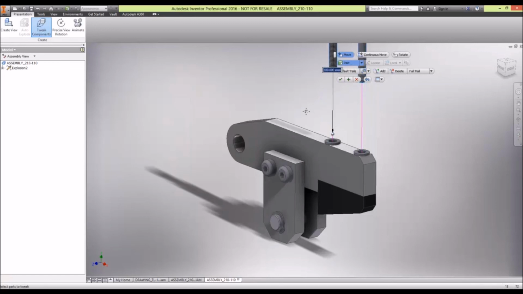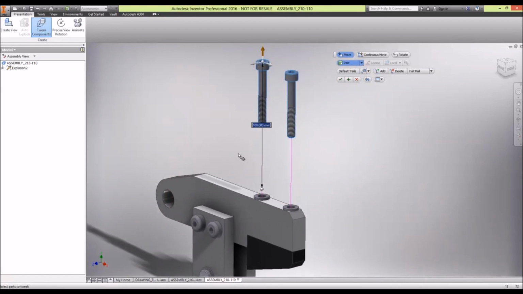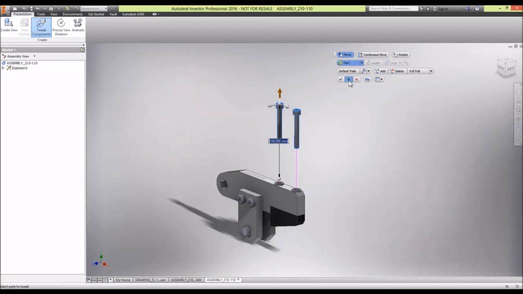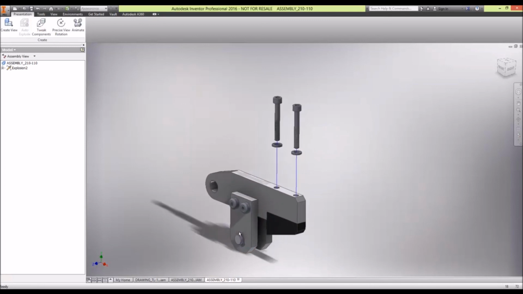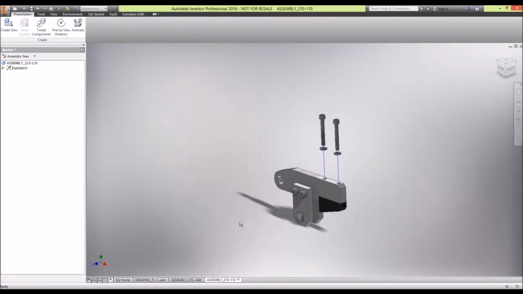So it's really, really easy for me to pick those components and move them out. I might then want to apply that, and I might want to then pick the washer, 2 washers, and move those up by, I don't know, 50 or something like that. Nice and easy for me to pick those and move them out. I could continue to do this, so I could continue to move these wherever I needed to.